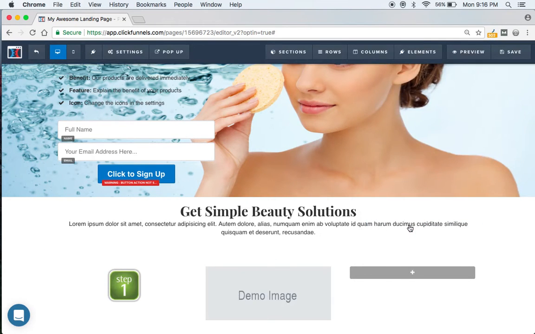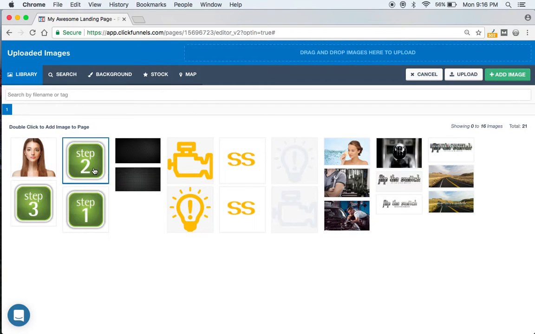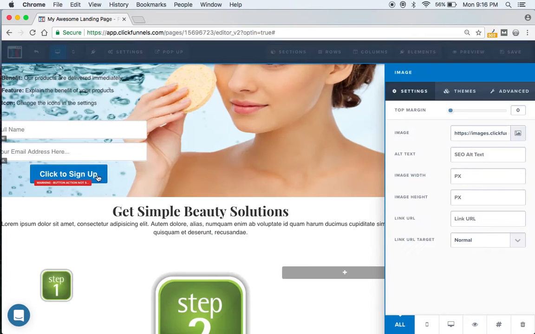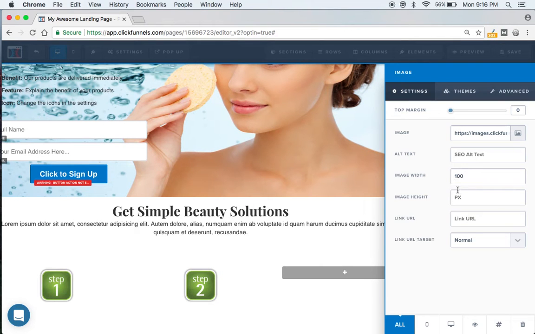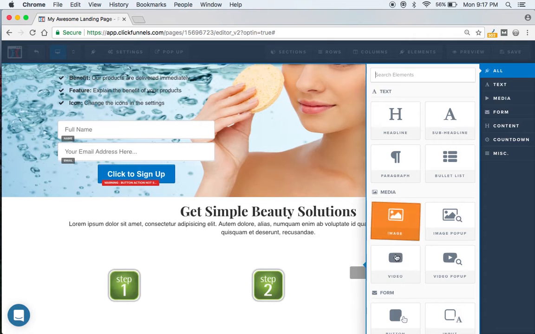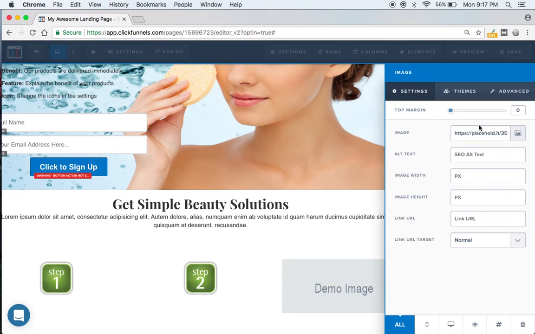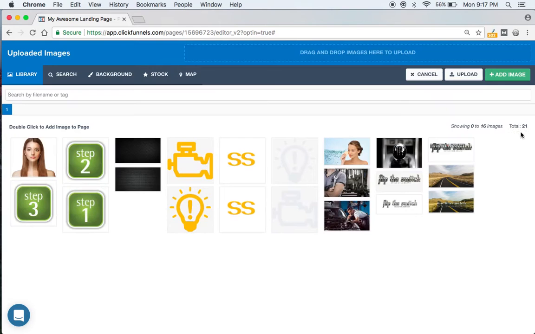Image. Settings again. Step 2. 100 by 100. Okay, do the last one. Image. Settings. Step 3.